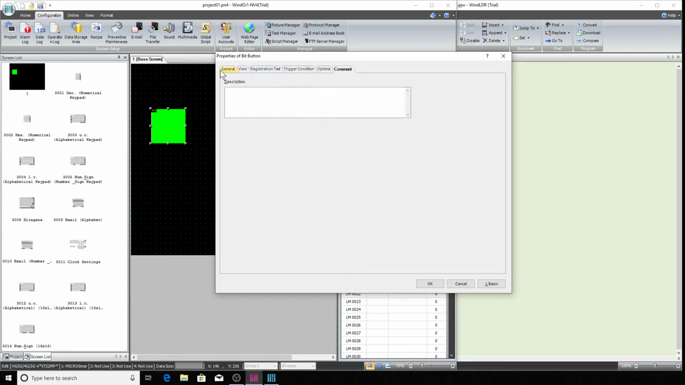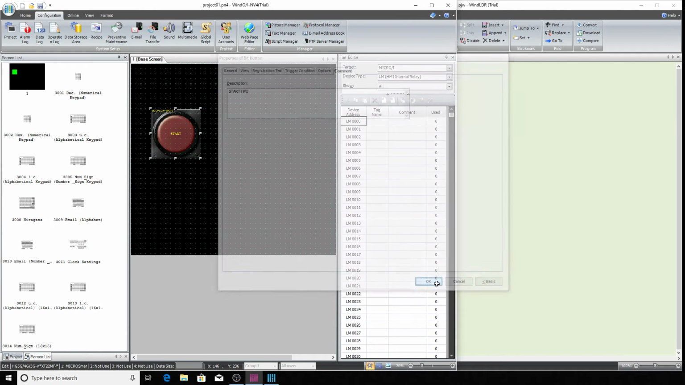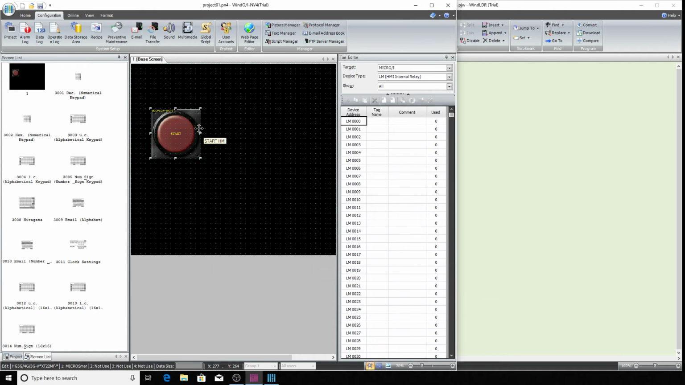Comment, where you can put a comment about the button in there. You know what it's for. This just pops up. It's not actually what shows up here. It's just inside this. Okay, so now we have our button. I can move that button and use it anywhere I want.